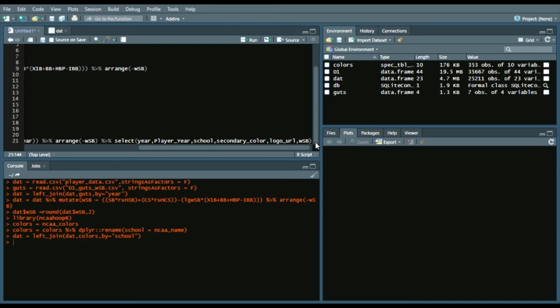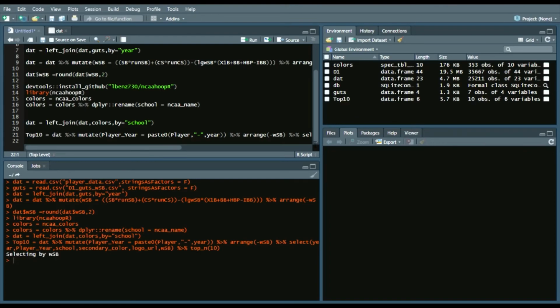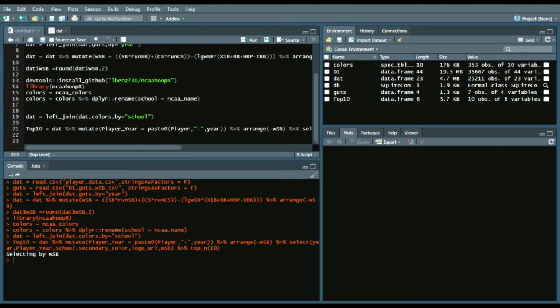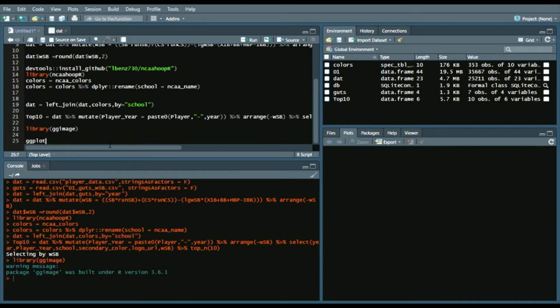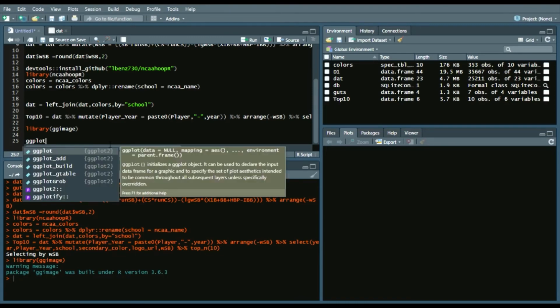And then we will select the top 10. So top underscore n from the dplyr package 10. Run that. And so it'll tell you selecting by weighted stolen base. And we can continue on with our code. And this is into the ggplot. But first, make sure you load in the library ggimage. So library ggimage. So that way this is used for getting that logo plotted onto our plot.